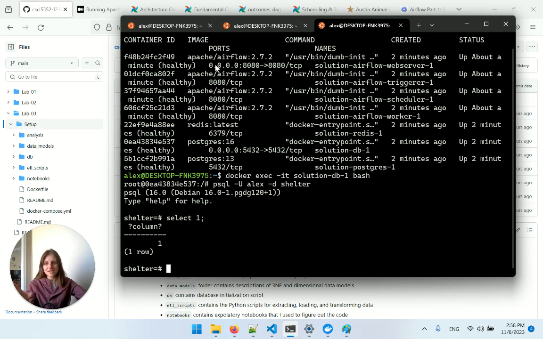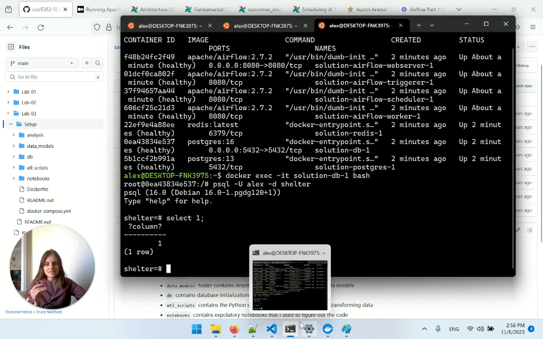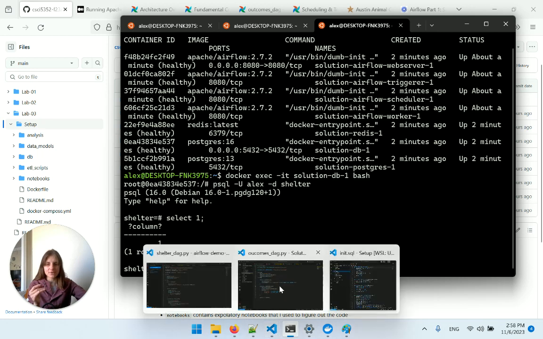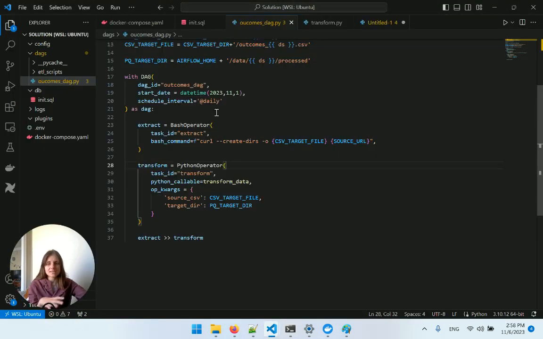I can run select 1. So the database is there. I don't have any DAGs running. I still have my DAG that I programmed before, but it doesn't so far interact with the Postgres database, but the container for the Postgres database already exists. So the only thing that remains is to just load the data into it.